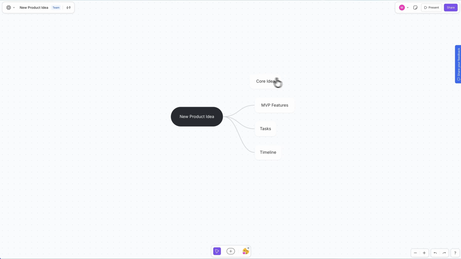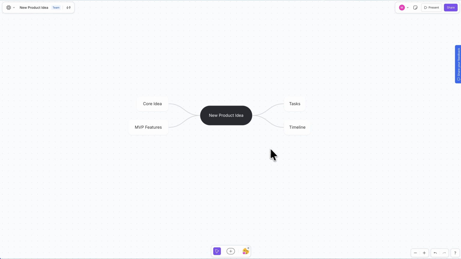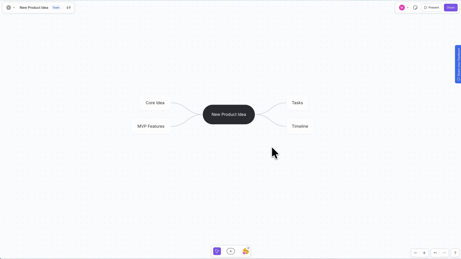Now, the first thing I want to do is click and drag this, and I just want to organize a little bit. So I'm going to bring these over here just like so, and then I'll leave these two on this side just so we can organize a little bit more. Now, let's get started with core idea. What I want to do is add a few child nodes to capture the goals, the audience, and the problems that we're trying to solve.